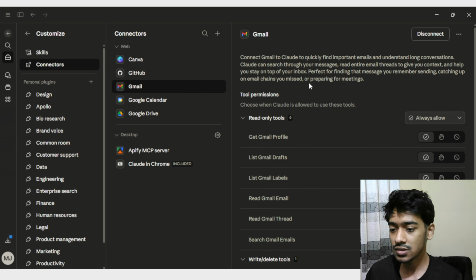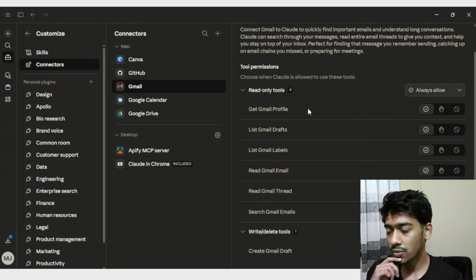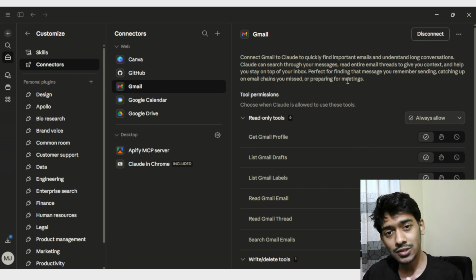And here you can see the things we can do. We can get the email profile, we can get Gmail drafts, we can get the list of the Gmail labels, we can read Gmail emails, we can read Gmail threads, we can search Gmail emails, and also we can create Gmail drafts. Now let me show you two things you really need to know.